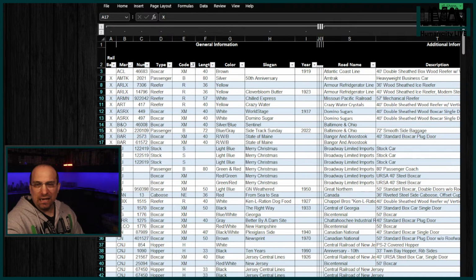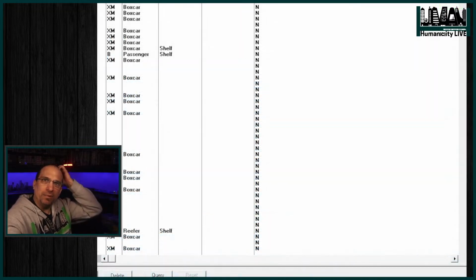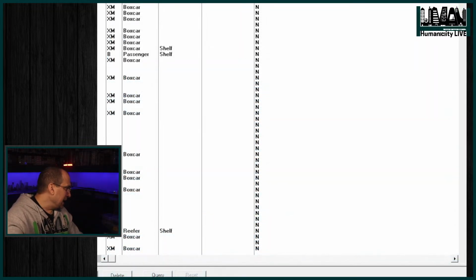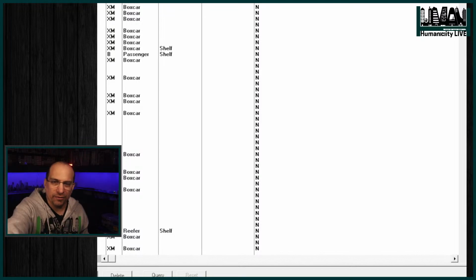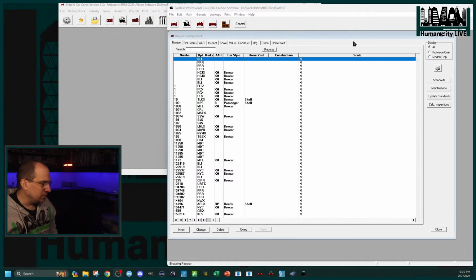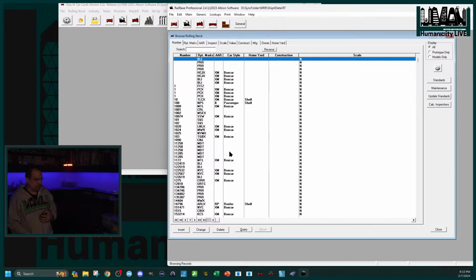So I've decided I'm going to use Albion ShipIt, and this is what I was trying to fix at the top of the show. What I ended up doing instead of fixing it is I locked up my computer. So here it is now. This is Albion ShipIt, and the database side of it is called Railbase.